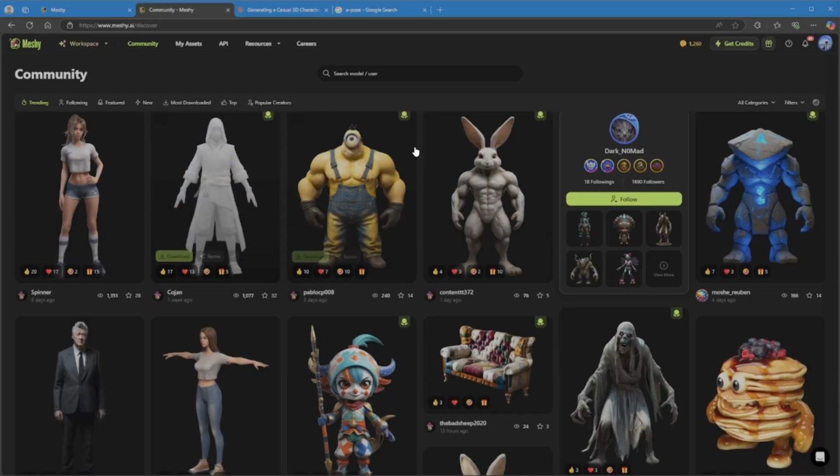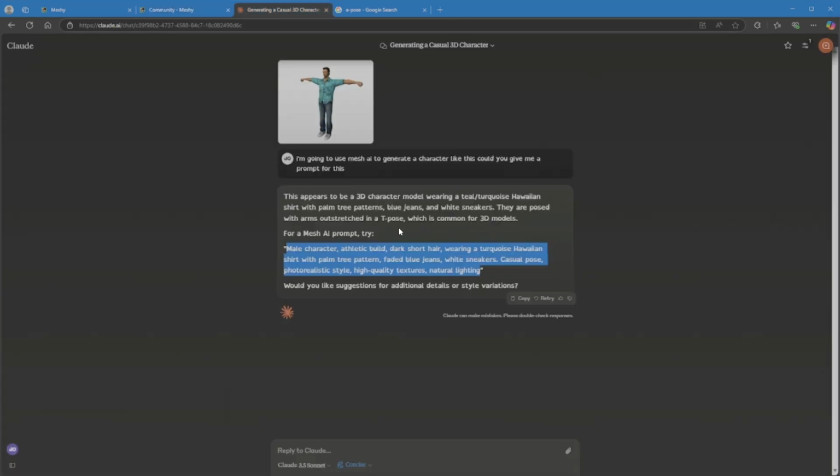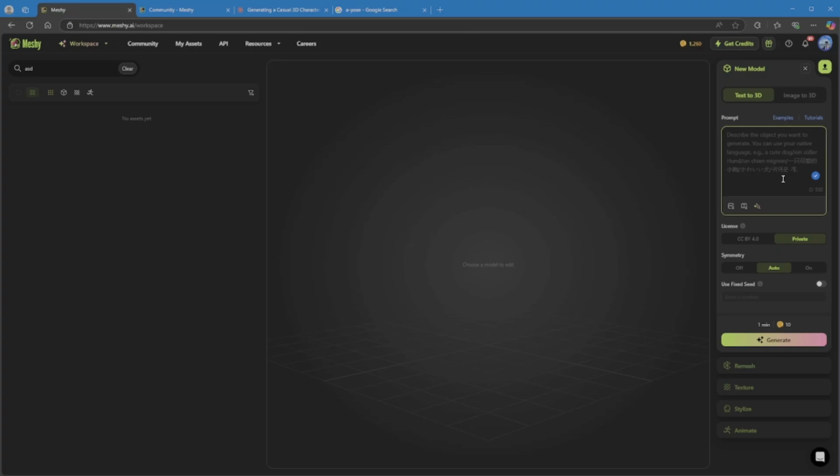As you can see, a lot of people are making characters and they seem pretty good. To get the prompt, I'm going to use Claude. So I put in an image of Tommy Vercetti, and it gave a male character description. And so in Meshy AI, I'm going to prompt it.